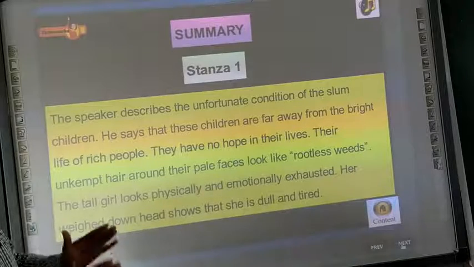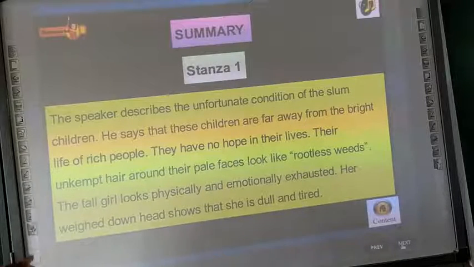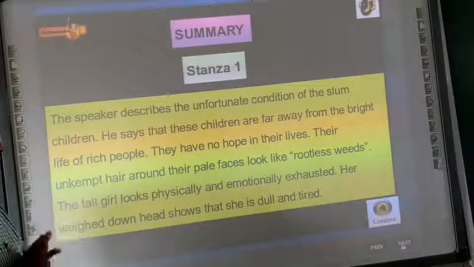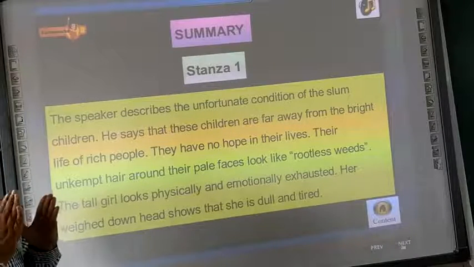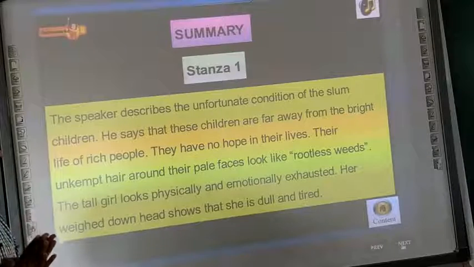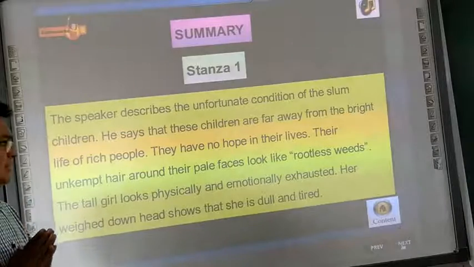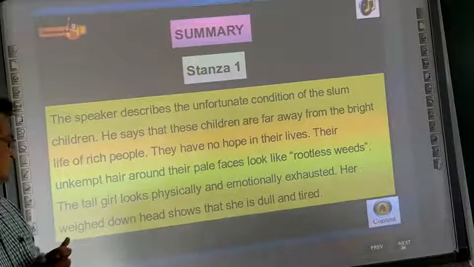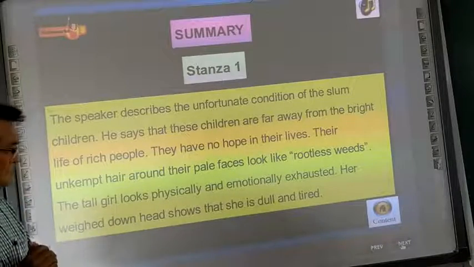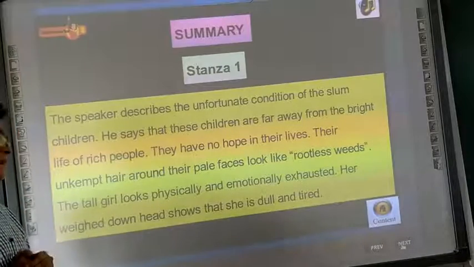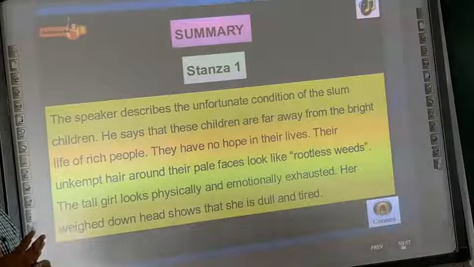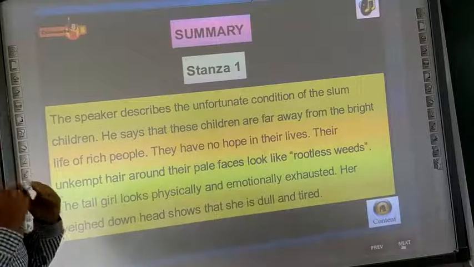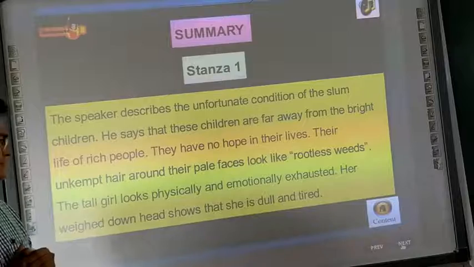Now let's study the first stanza. The speaker describes the unfortunate condition of the slum children. He says that the children are far away from the bright life of rich people. There is no hope in their lives. They are unkempt, not neat, and their pale faces look like rootless weeds. So their hair looks like rootless weeds.